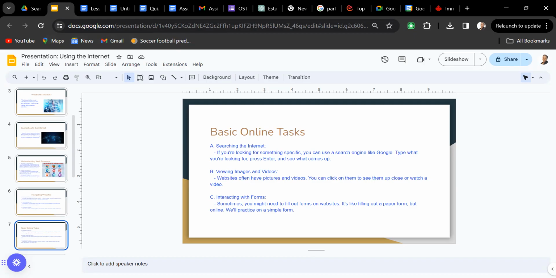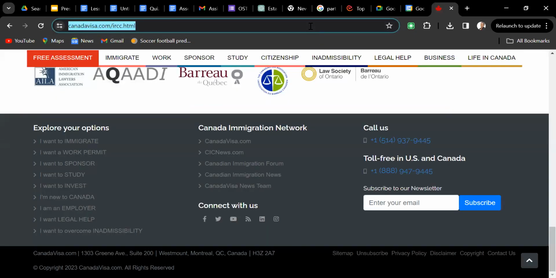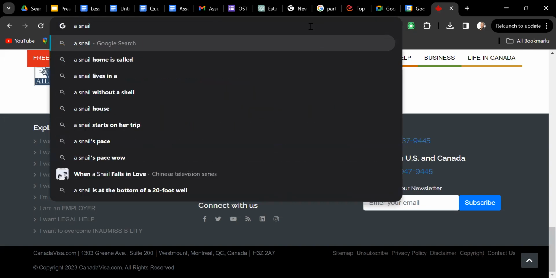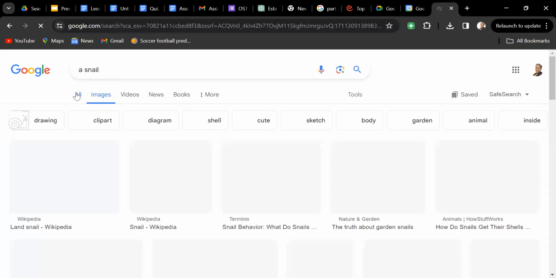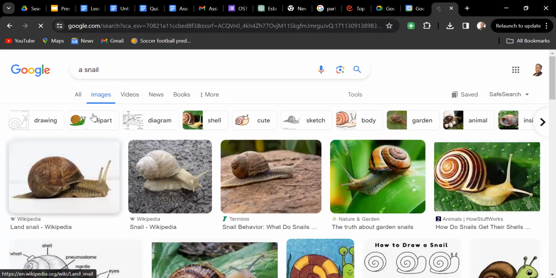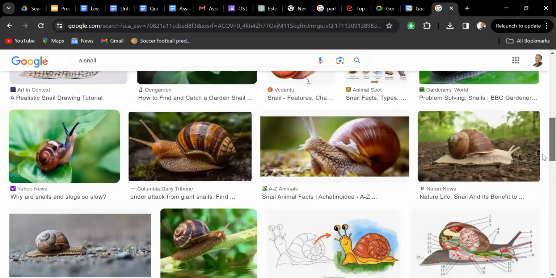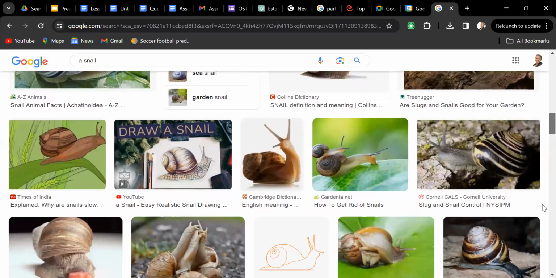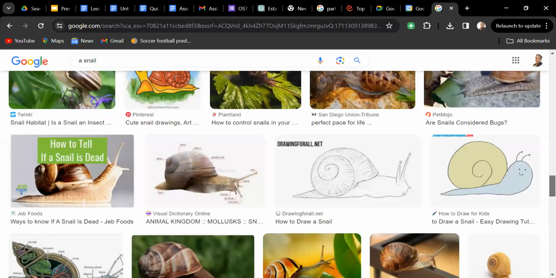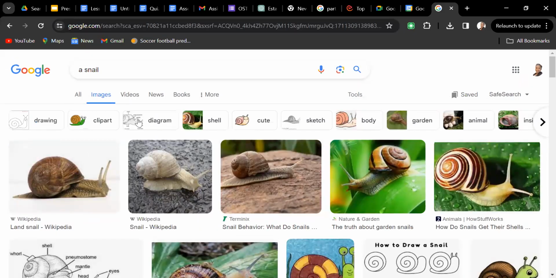Now, when you're browsing, you can view images and you can equally view videos. You want to see a video of a snail. So you come over here, you want to see images. To see images, you click on images. And then you scroll down to see anyone you like. So you're scrolling, you're searching, you are browsing, you're searching for information. All this is going on because of the internet.